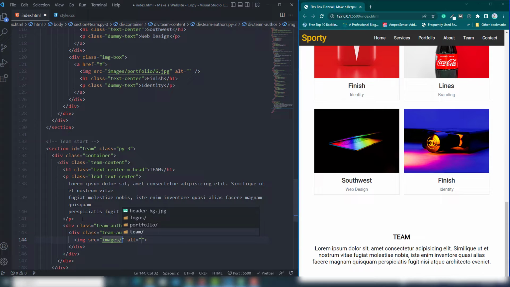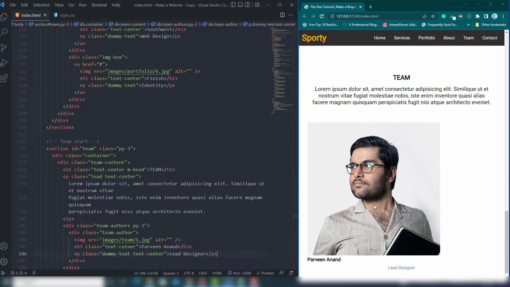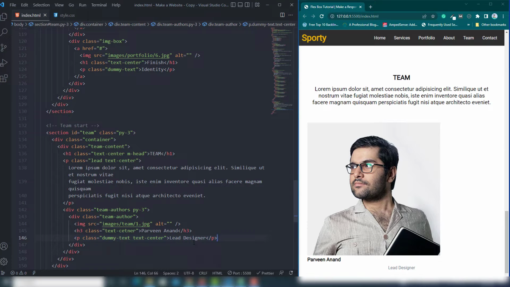Inside the team author I call images team 1, right? And I'm going to add the name. The name will be Anand, and the designation will be lead designer. So I will assign the classes there. The first one is the class text-center, and I'm going to use dummy text, and the text will be center. First save that, let's see, right? So this is the image and those are the text.